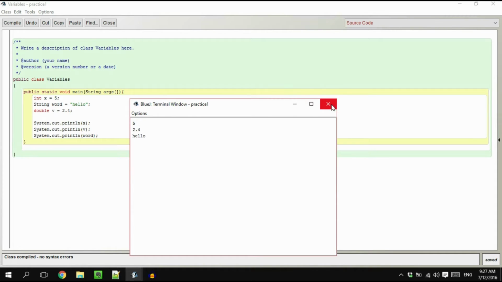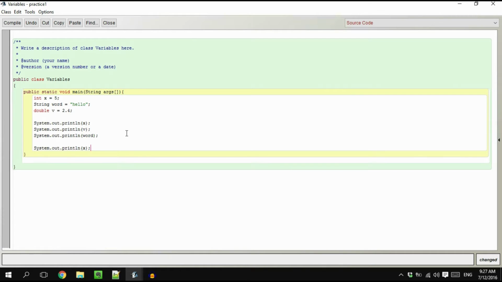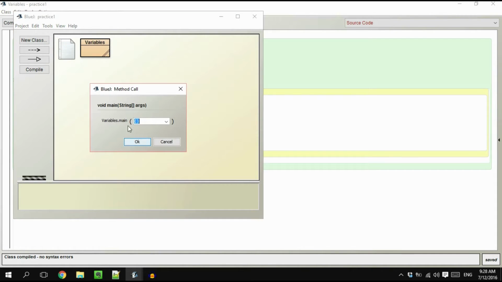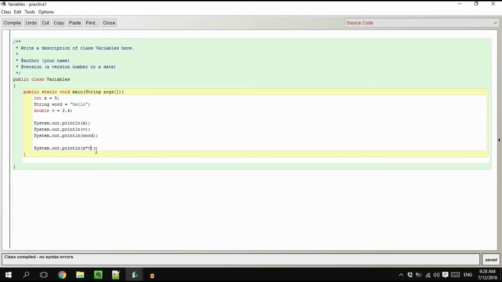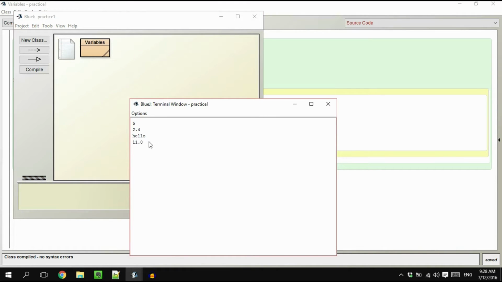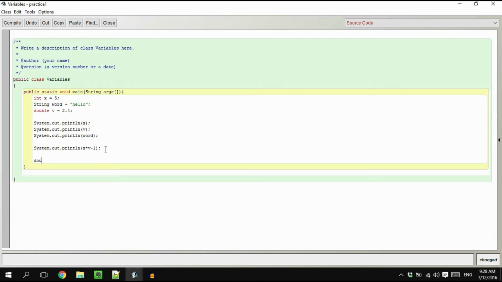Let's try to do some arithmetic calculations, like multiplying our int and double and print the result. Now let's subtract 1 from the result. Notice that our result, if we decide to keep it, is not a whole number, so we need a double type variable to store it.